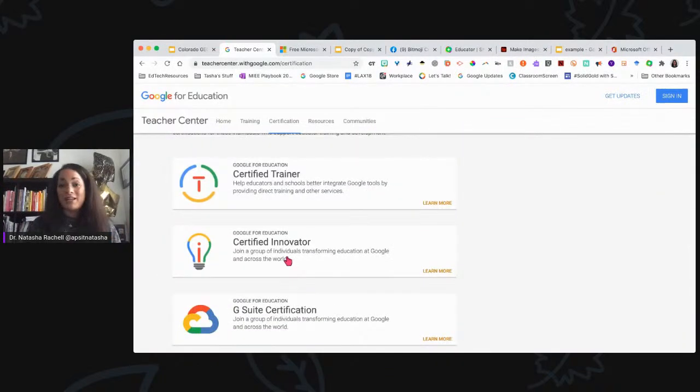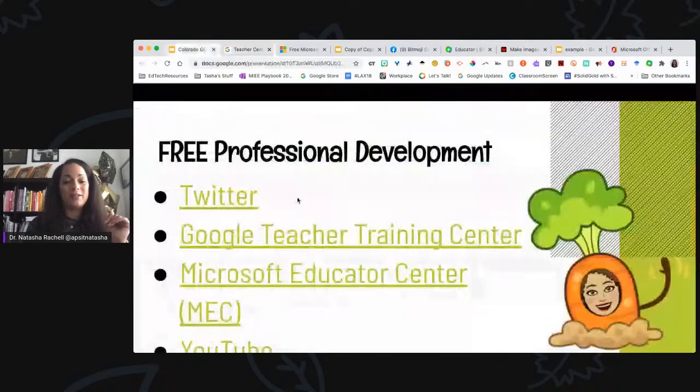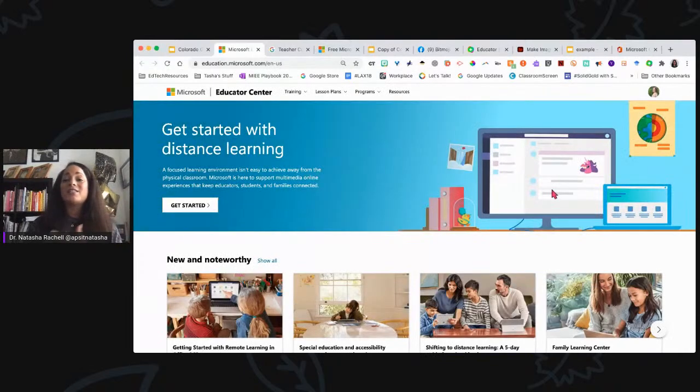Maybe you're going to jump the gun and apply to become a Google certified innovator. So you have all of this right here at your fingertips. The other thing that I want to show you is the Microsoft Educator Center. Sometimes you'll hear it called the MEC. This is free as well.